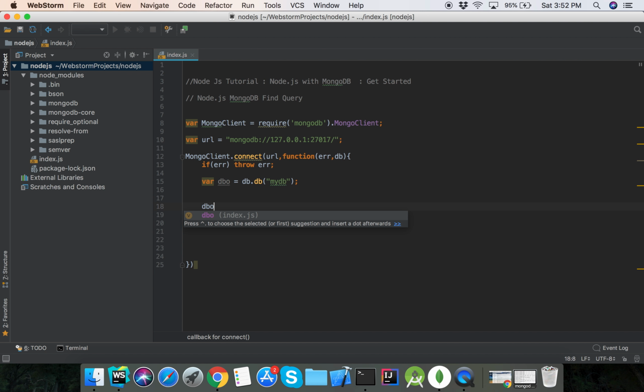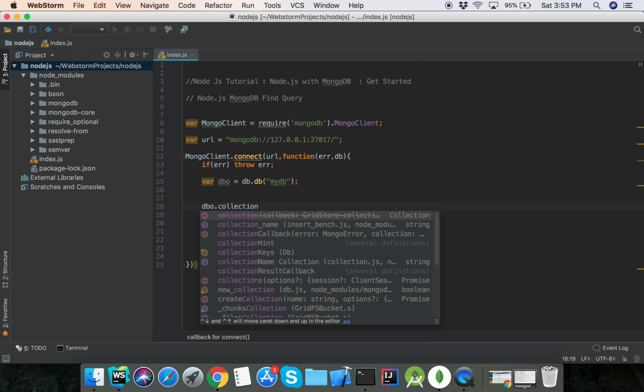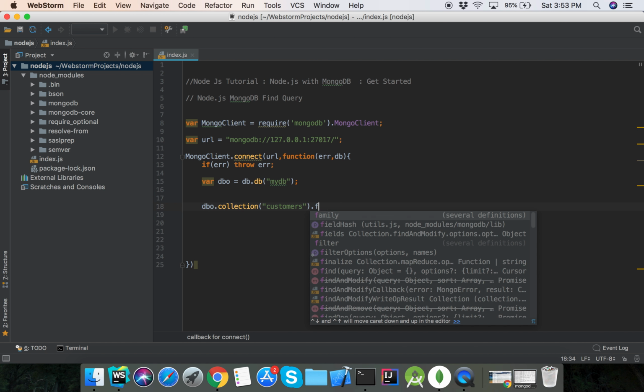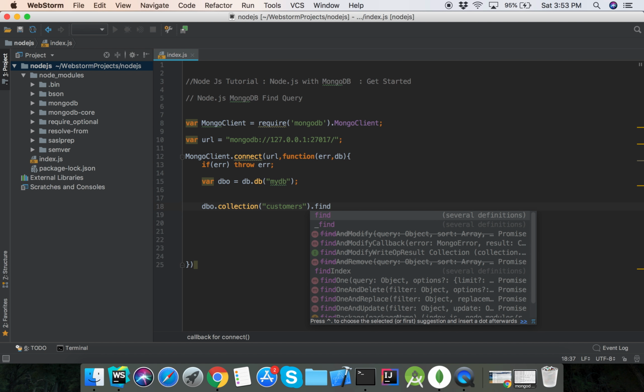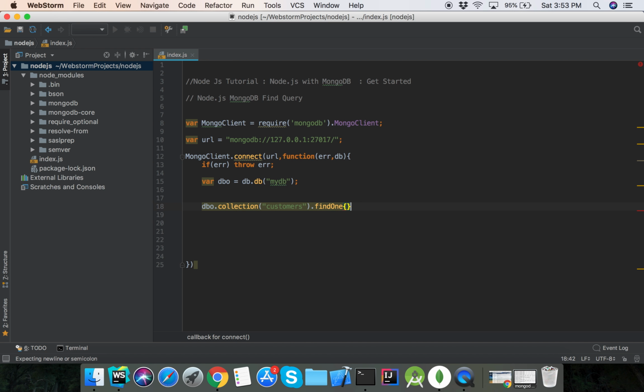As dbo.collection, our collection is customers.findOne, with an empty parenthesis for the query document, and the second parameter is a function.